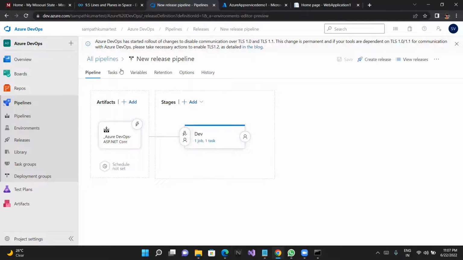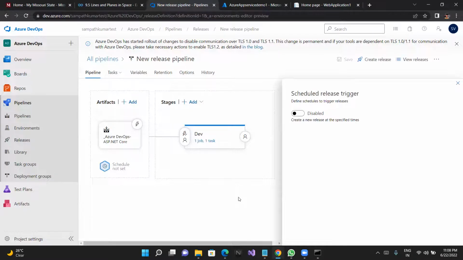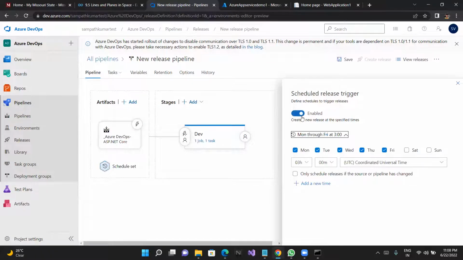Okay, so here I think we have understood about the artifacts, right? Under the artifacts, you also have an option to schedule it. Similarly, how we have for the pipelines to schedule, you see schedule not set, right? Can you click on that icon? So here, if you enable it, what it will do, it will automatically schedule this particular release in that time zone.